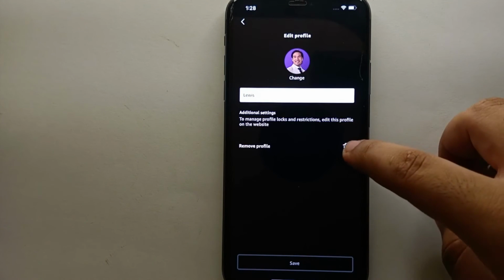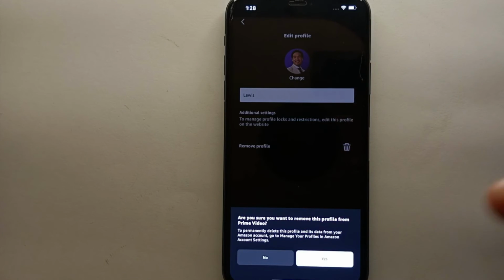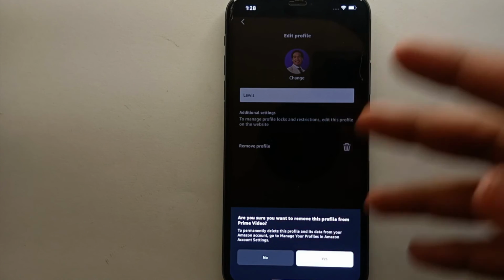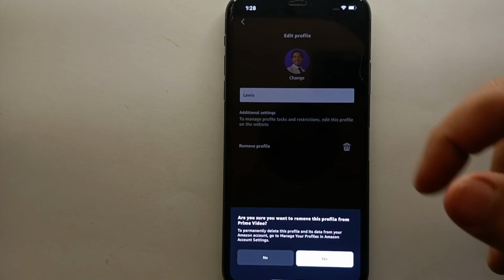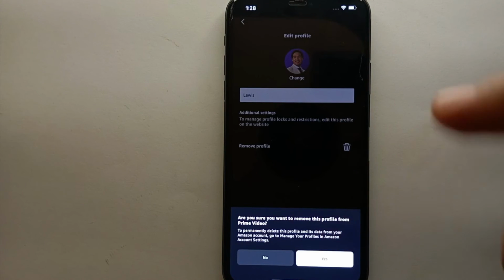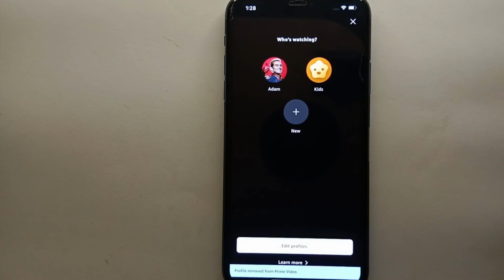So you just have to simply click onto this option and it will ask you if you're sure you want to delete it, because all the movies that you have watched on this and all the information on this profile will get deleted. So if you're okay with that, if you're willing to delete it, so just simply click on save, or you could say yes.